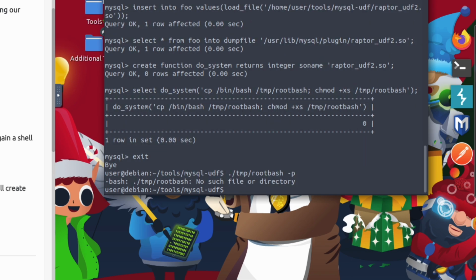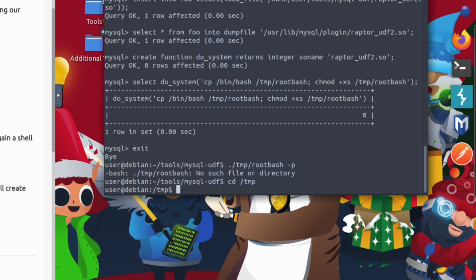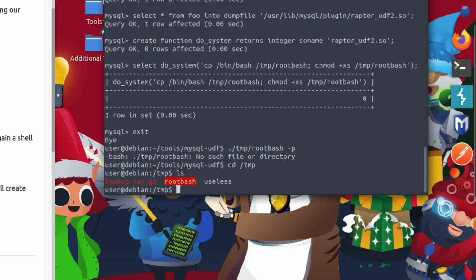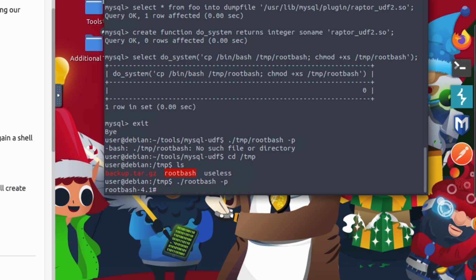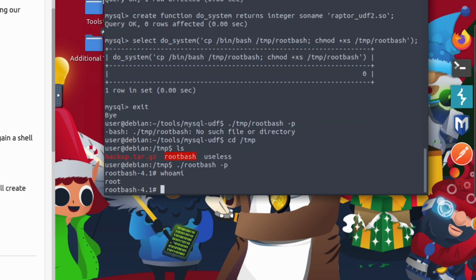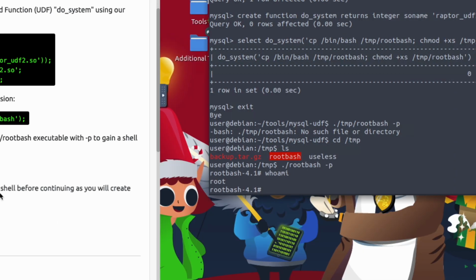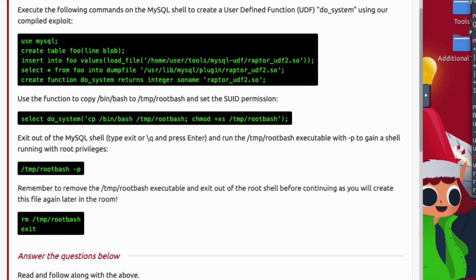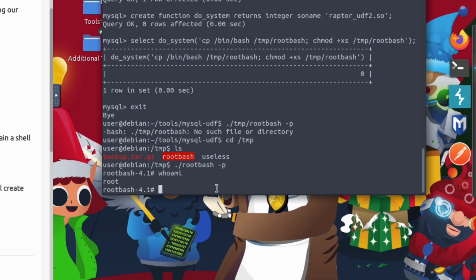okay, fine. So cd tmp, ls, rootbash -p. There you go. It ran. Who am I? I am root. Very good. So it worked. And let's see. The last one is remove the temporary file and exit. That's basically what it wants us to do.